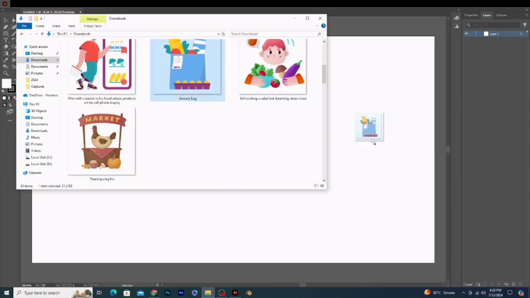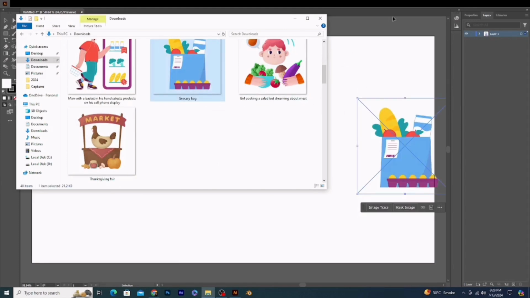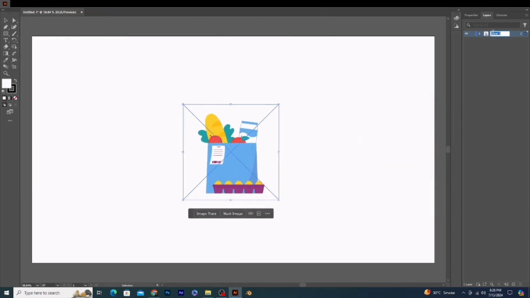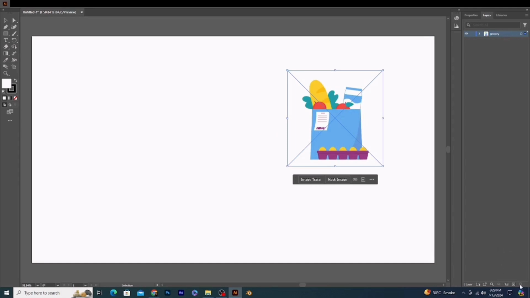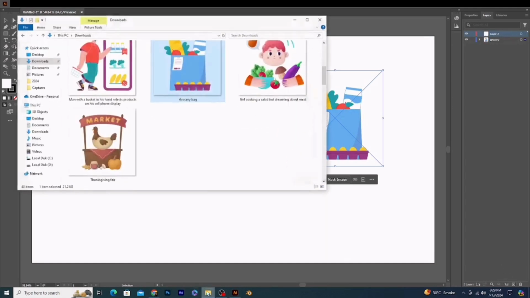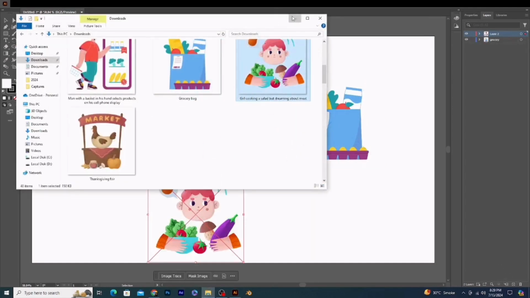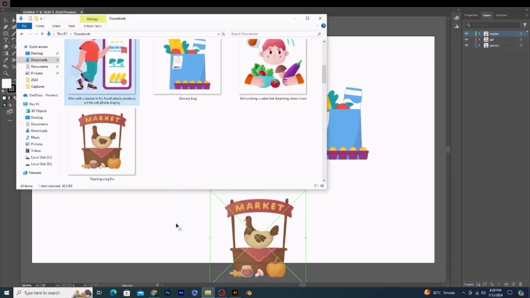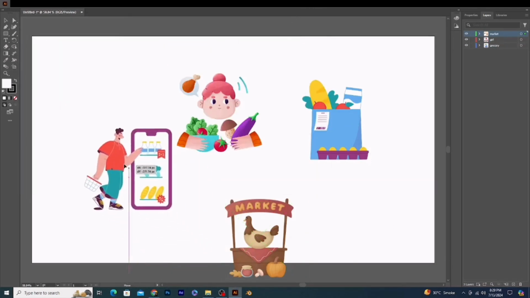I drop this image there, and the first step is to rename. I rename it grocery, maybe. Okay, so we have to repeat this process to get a second layer, and drop this boy, sorry, girl, and rename it as girl. Okay, then again I repeat it. Look, I have four layers: boy, market, girl, and grocery.